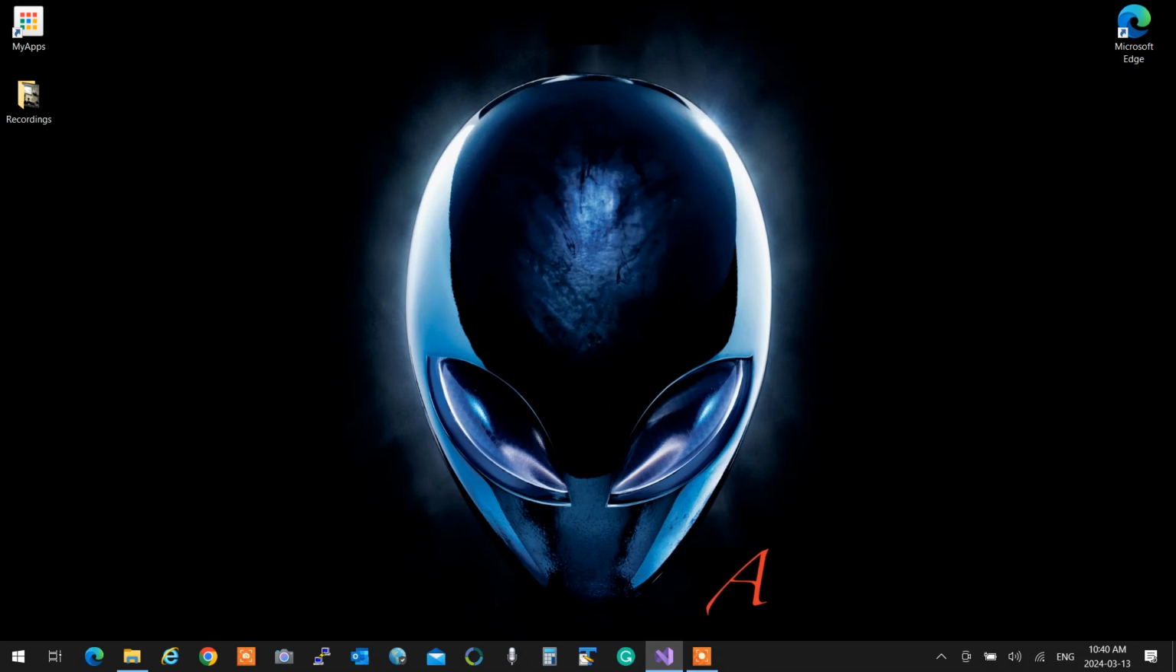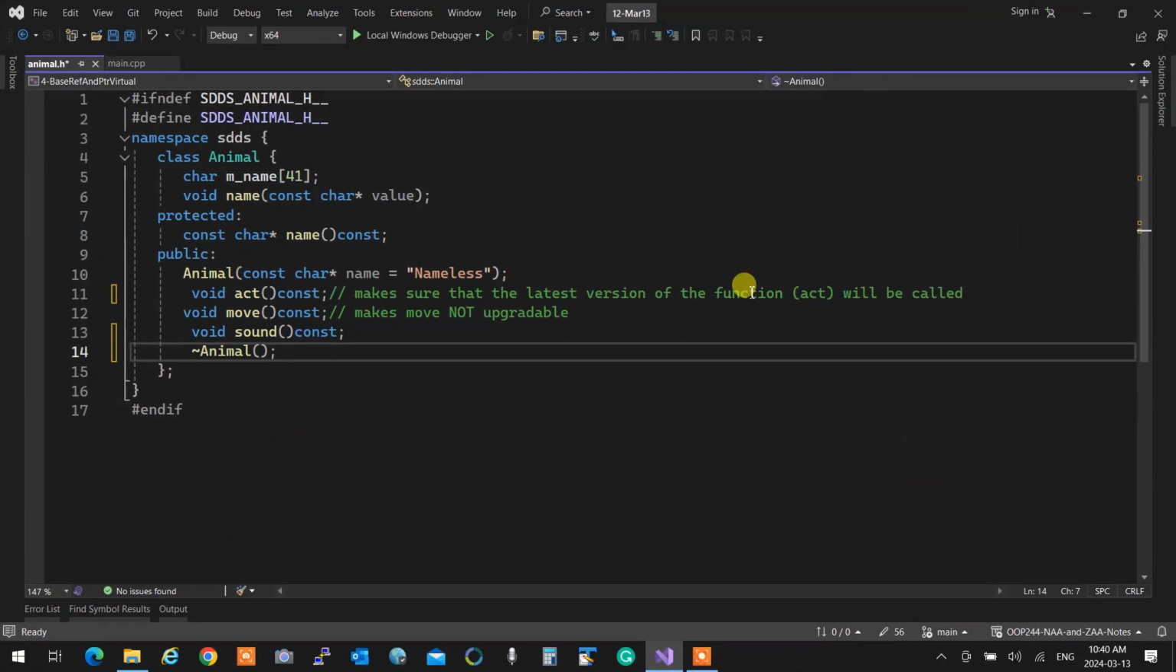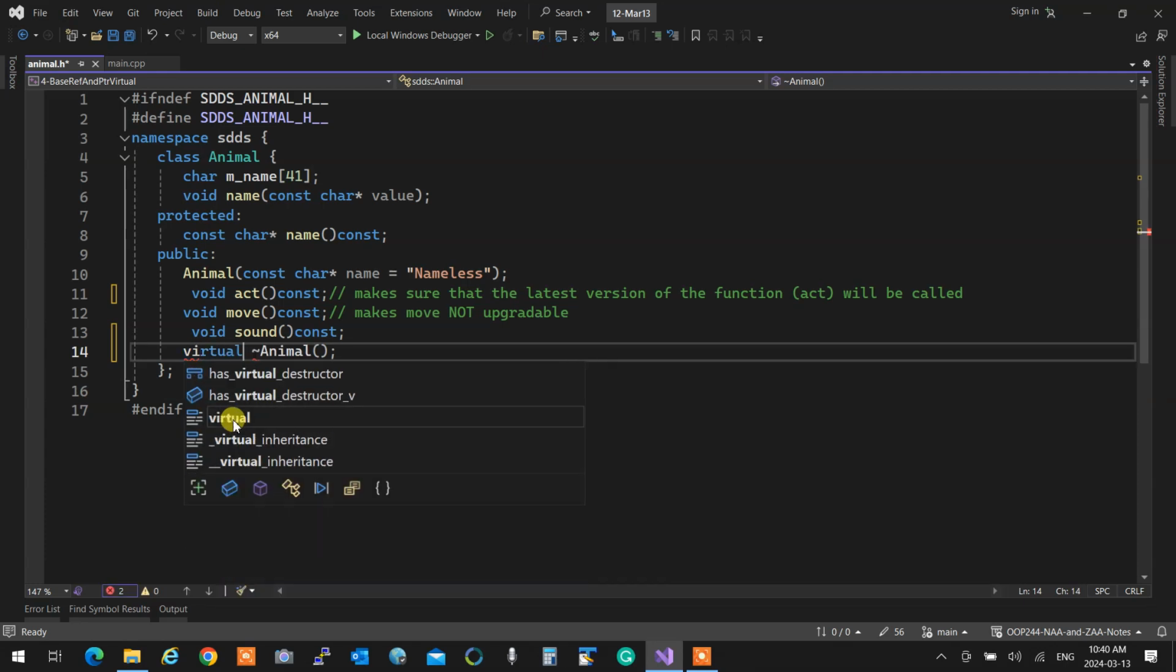So that was my animal, right? Now, take a look at what I'm going to do. In front of the animal destructor, I'm going to add one keyword: virtual. As soon as you say virtual, you're telling the compiler, hey, this is not the main thing. Look to see if there's a newer version, and run that one instead.